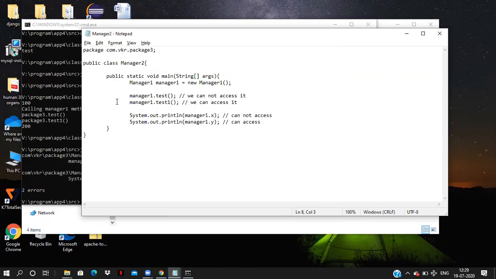I'm commenting this. And y is a default member. You can access it in the same package's other classes. Now coming to default members, we can access them in the same class. We can access the default members in the other classes of the same package, and we cannot access default members in the subclasses of the same package or other package.